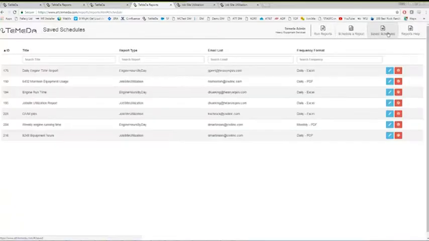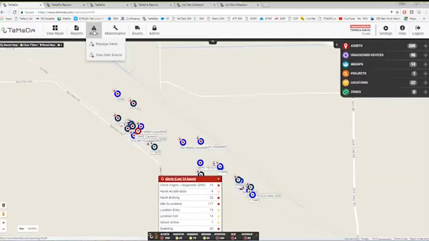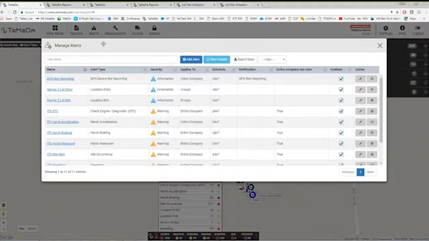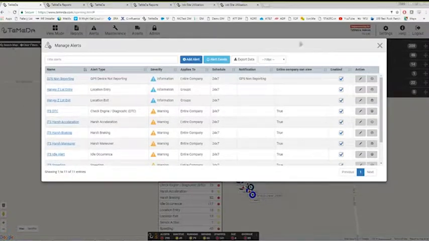If you want to view all of your saved schedules, you're able to do that as well. The next section that we'll go over is alerts. To get to alerts, you go to alerts and then manage alerts. Here you will see all of the alerts that have been created for this account. To create a new alert, you select add alert.